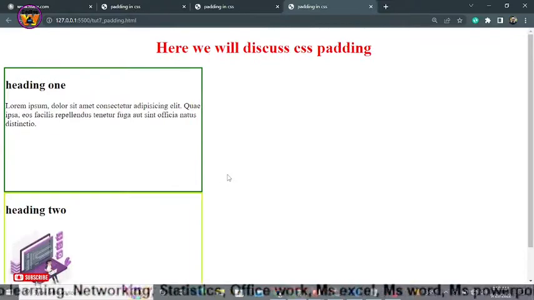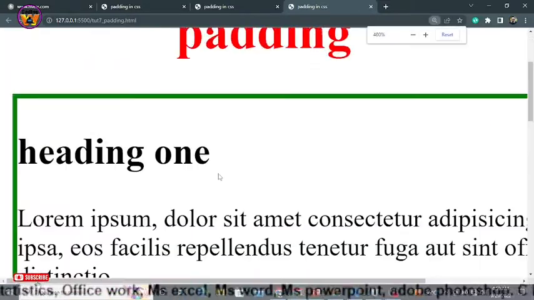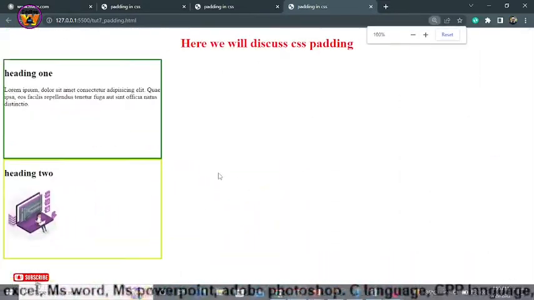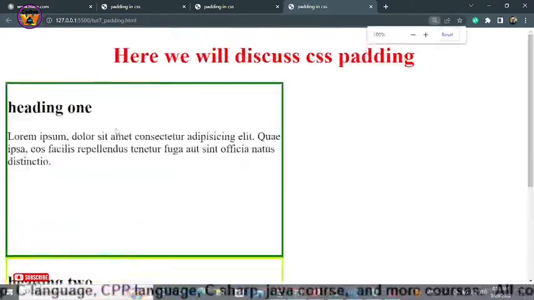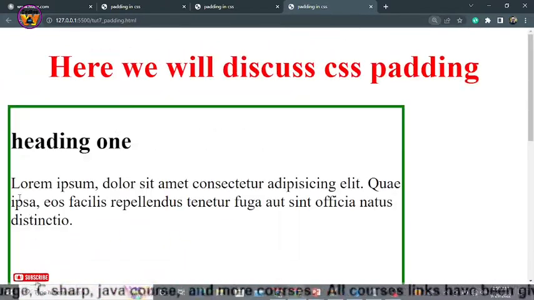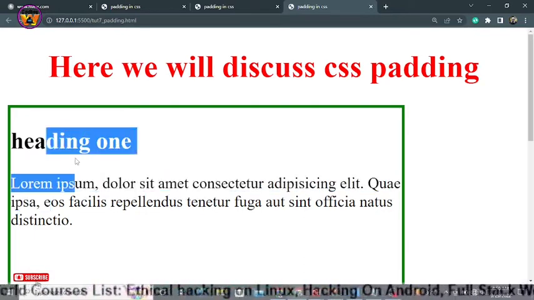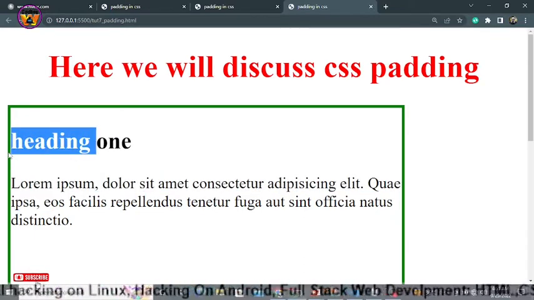So if I open it, it will be like this. As you can see, we have 2 divs, and within these divs we have some text. Now as you can see, if I zoom in, this text from the left side is very close to this border, and same from the right side. I want to create some space between this text and this border.